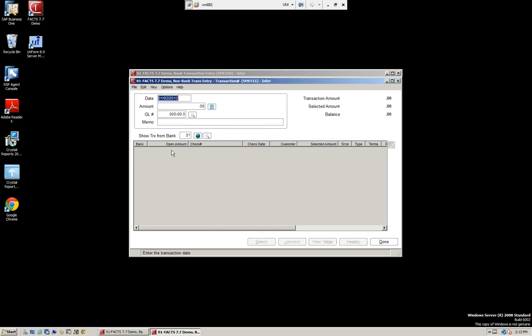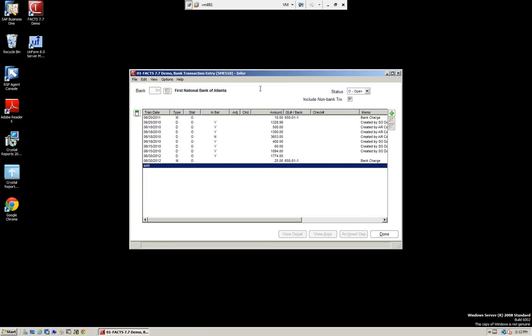The non-bank transaction works like the deposit. Again, we can select a non-bank transaction, and go and see exactly what we want to put it against, as we did with the deposit.